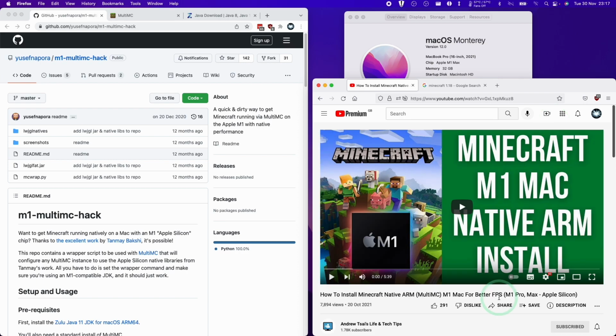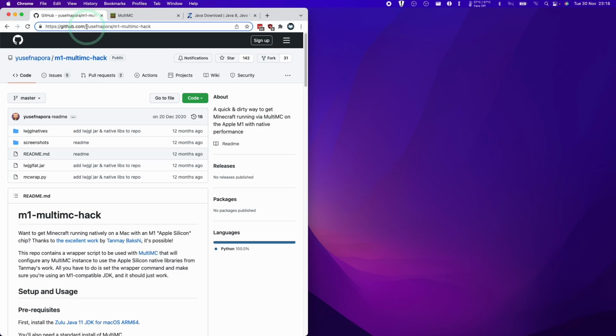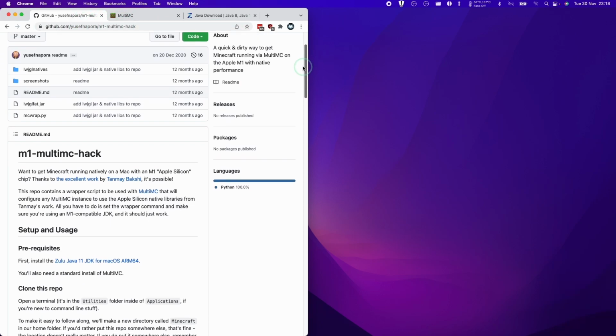This is also going to be an update of my native ARM Minecraft tutorial, because firstly, I'm installing this on the MacBook Pro 16-inch with the M1 Max chip using Monterey. And also we need to use a different set of Java downloads in order to get this working on Minecraft version 1.18. So the instructions I'm going to be using once again are the Yusuf Nampura M1 MultiMC hack. I'm going to leave a link to this in the description.